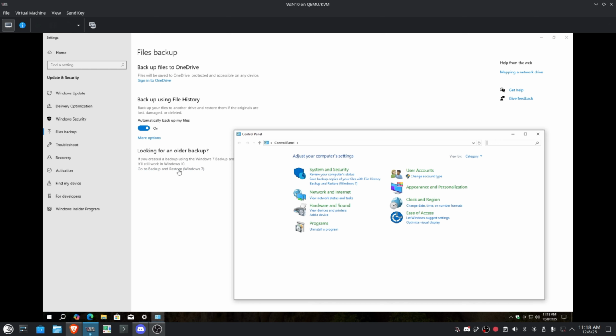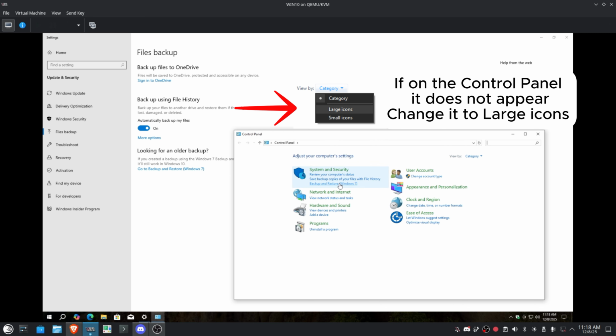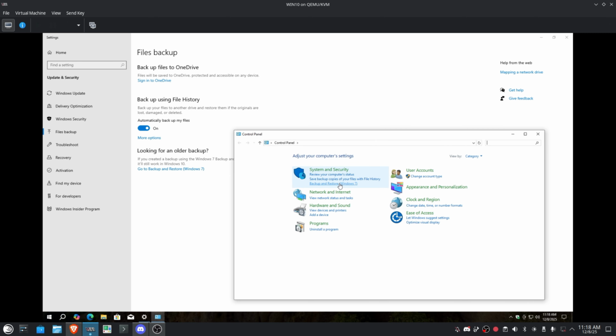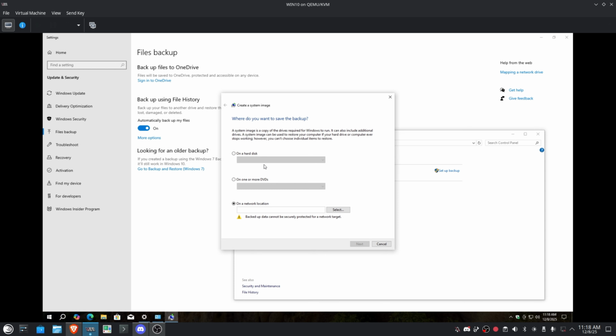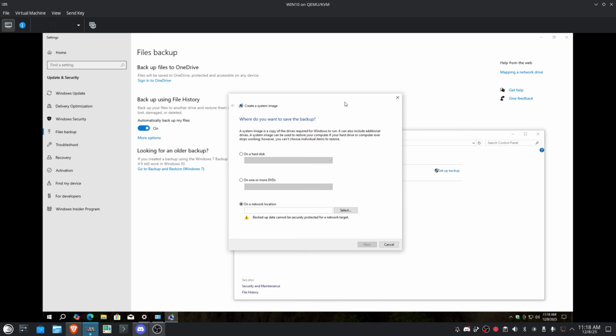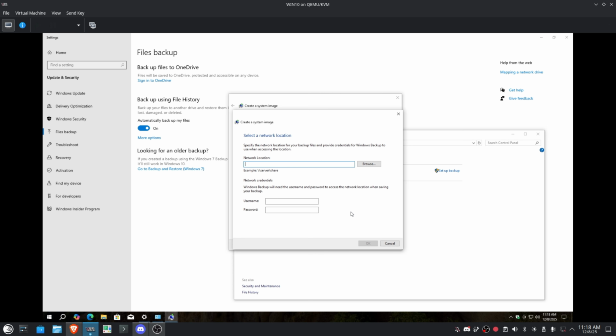Click here to go back to the backup, or just click here in the Control Panel. The only thing that you need to do is create a system image. Once you have this open, you choose the method to back it up. You can go on an external drive, on a CD, or on the network. In my case, I am going to choose the network since it's easier for me.